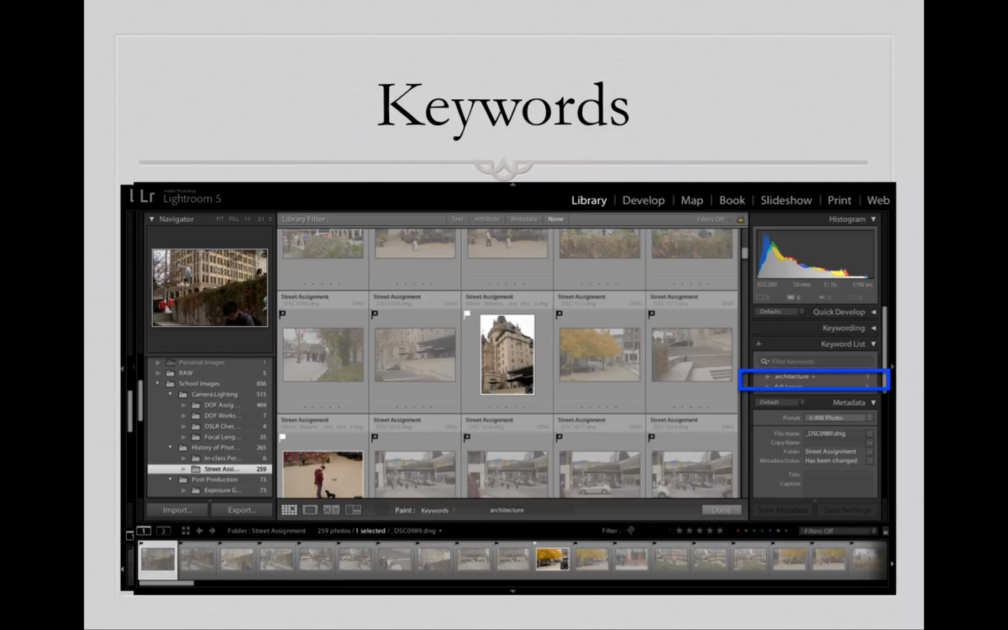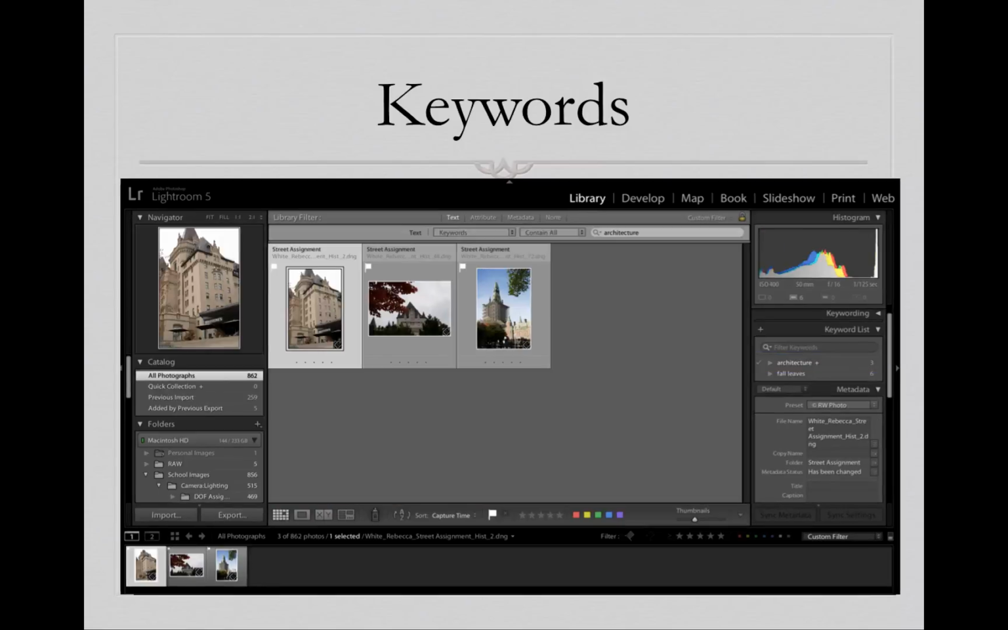If you'd like to view the photos that you have applied a certain keyword to, you can do this by navigating to the filter bar above the thumbnail previews, selecting text, then entering the keyword you want to find. All of the images with that keyword assigned to it will appear in your thumbnail preview area.